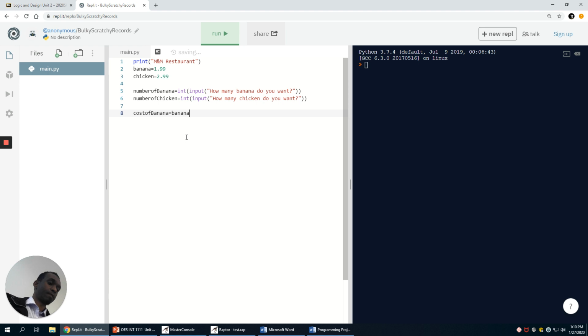Banana times number of banana. Again, make sure you don't misspell anything that you're typing. Use Notepad so that you just copy and paste the names that you use. And then the next one was what? Cost of chicken, right? Equals chicken times number of chicken.